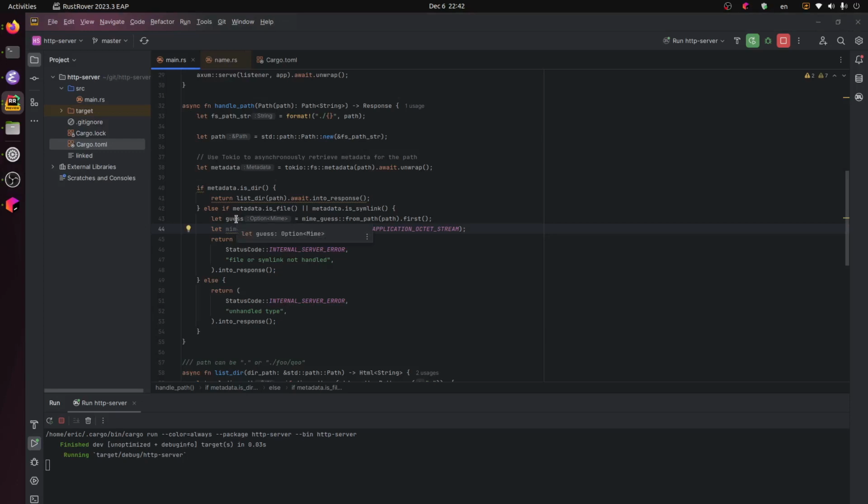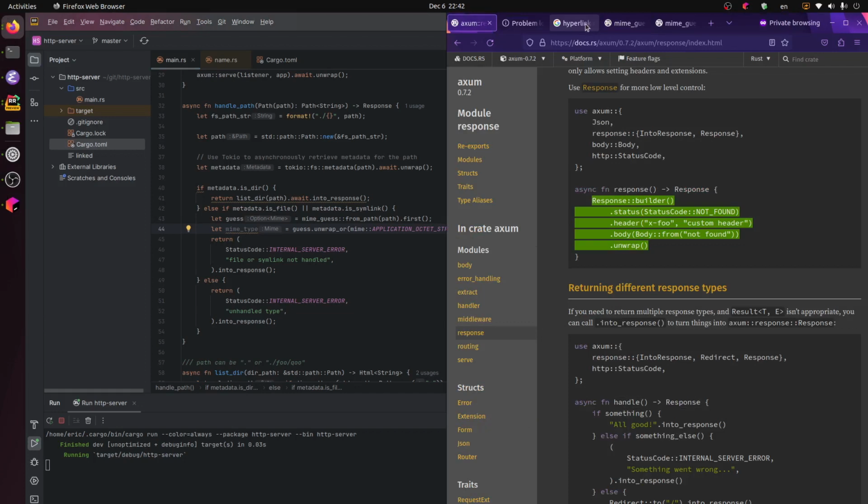So we have got the MIME type, and for the status code we should be returning OK, and then it will be the content of the file, and we should just use the standard library to get the raw bytes of the file. And for this we will again ask ChatGPT for help.